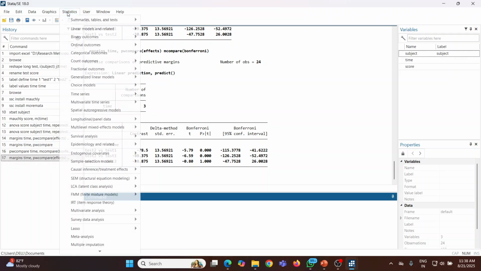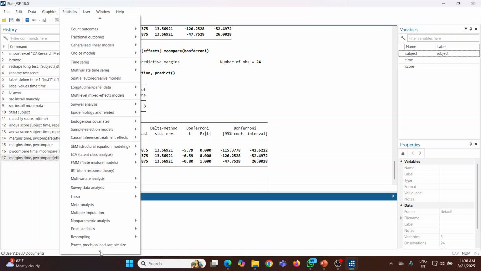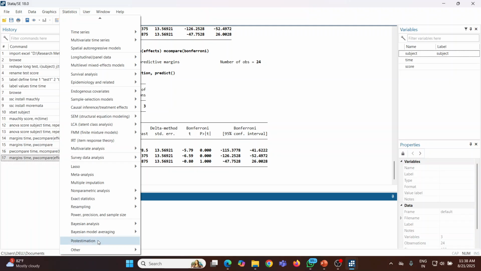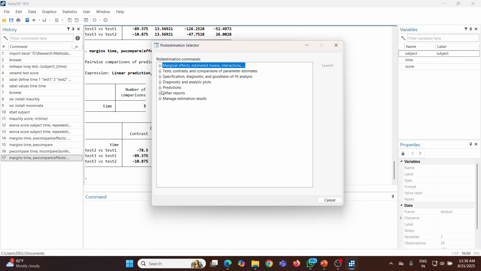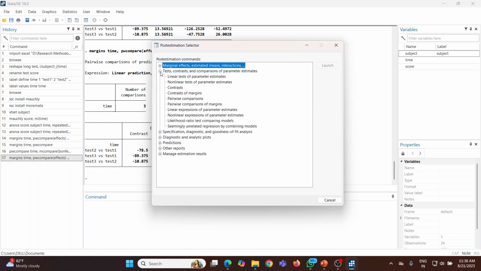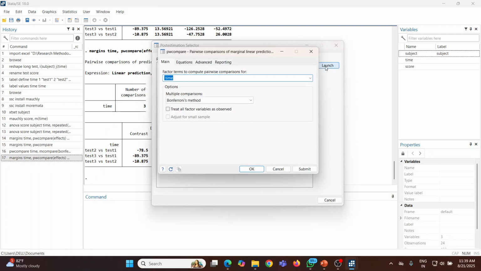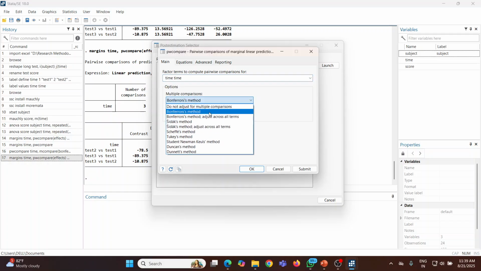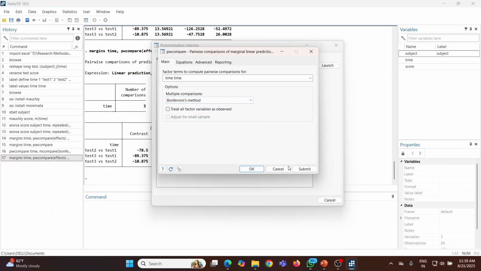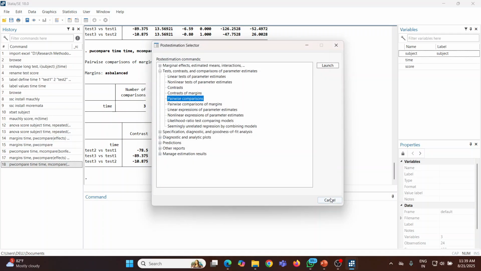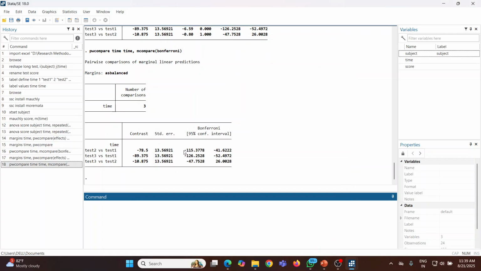So for this, we will go to Statistics, and here you will find Postestimation. Click on it. Now click on Tests, contrasts, and comparisons of parameter estimates. Click on Pairwise comparisons, then click on Launch. Now from here, select time, and in multiple comparisons, select Bonferroni's method and press Submit. And you can see the output which is generated. It is the same. Now let's do the interpretation for this.